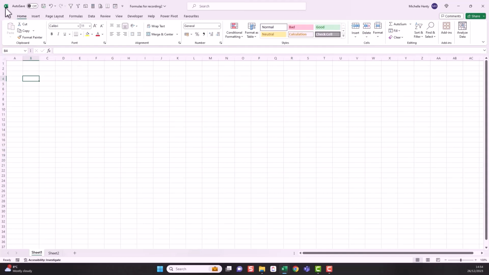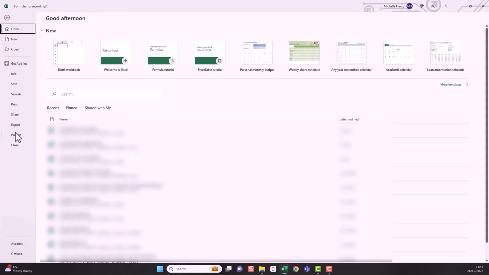Hopefully you already know how to do things like save, undo, redo. These are already there for you, and you've got your file options to save, open, new. Hopefully you already know how to do that. I'm not going to go through that in too much detail.